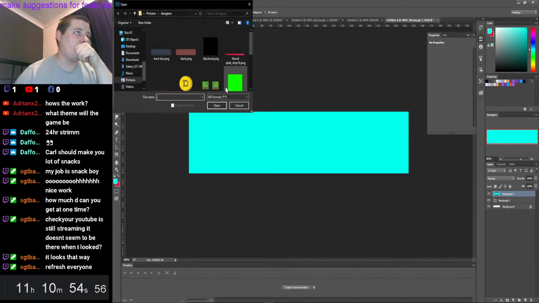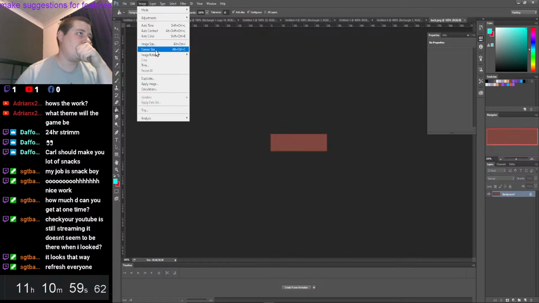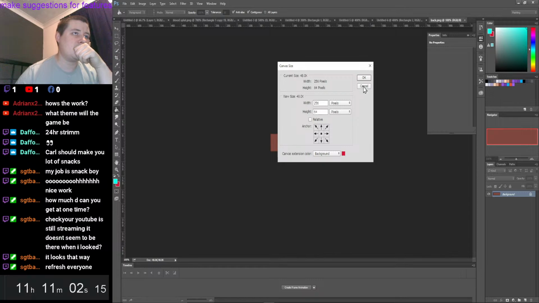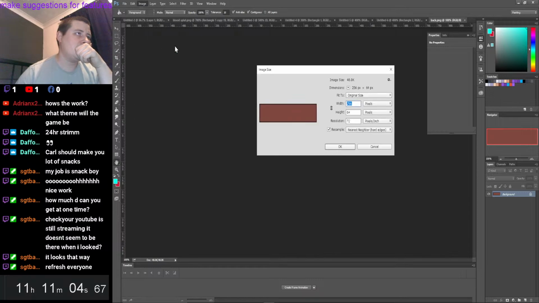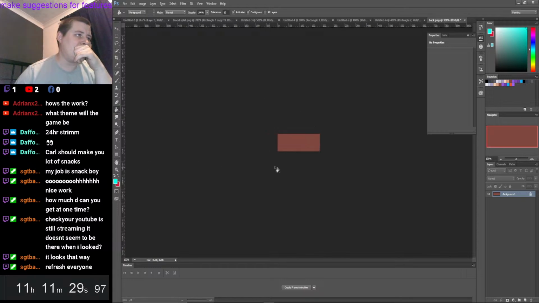File. Open. Back box. And canvas size. No. Image size. No, do not link. So that would be 186. Wait, no. Where am I getting that from? Minus 62. 64. So that'd be 2. 60 off that, 190. 192. Why can't I do basic numbers anymore?